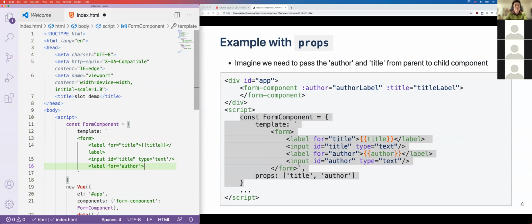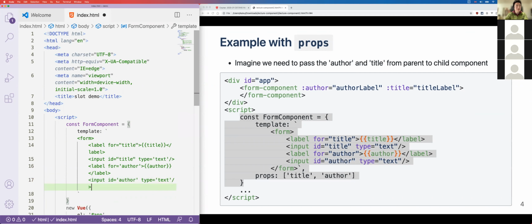And so this is for author, and it's going to display author and close the label. So on Mac, is that the button next to Z? Yes, exactly, to the left of that. And we're going to have an input equal to, so that's the input field type equal to text. And now we can close the form. Okay, so that defines the template.